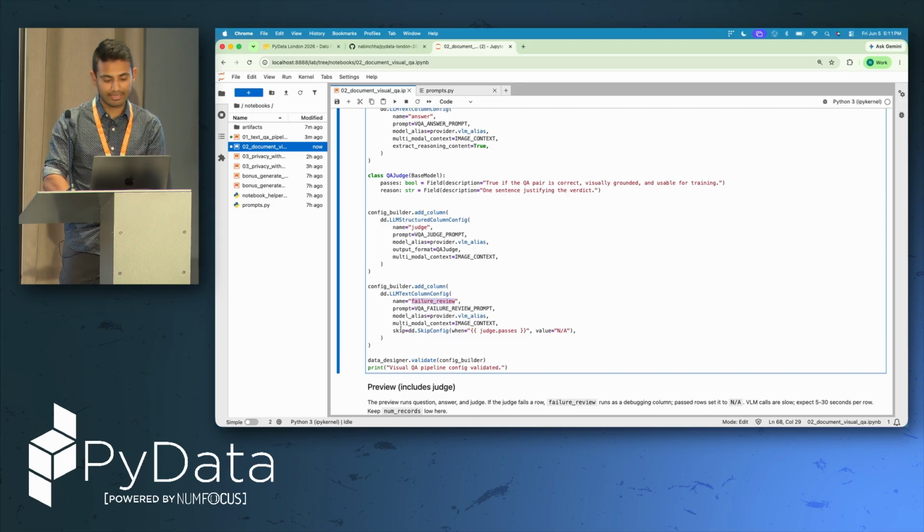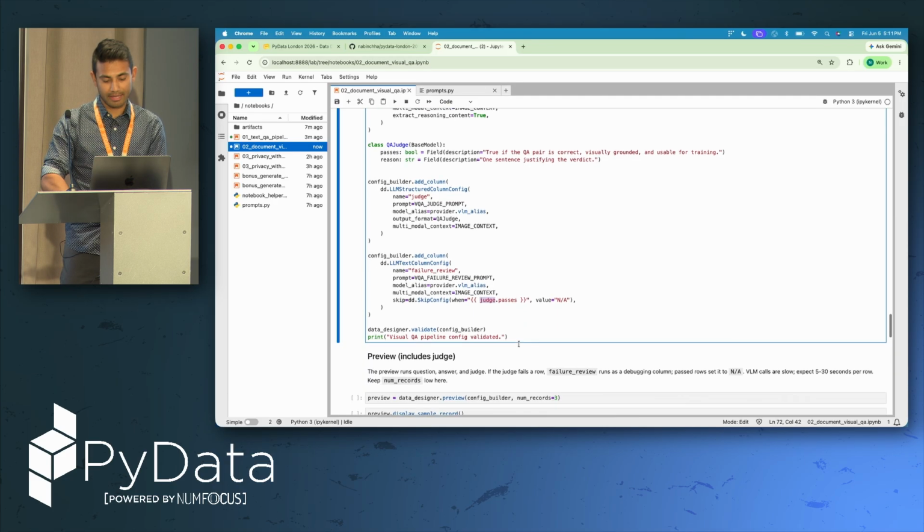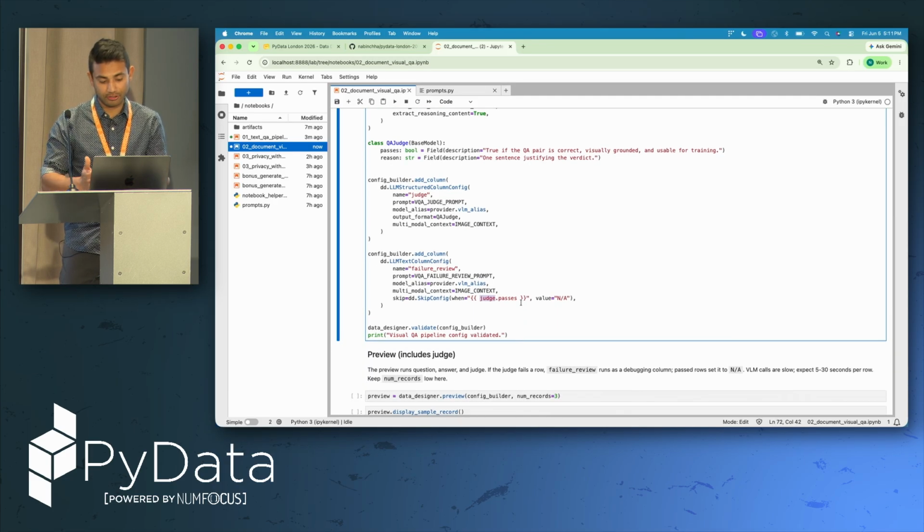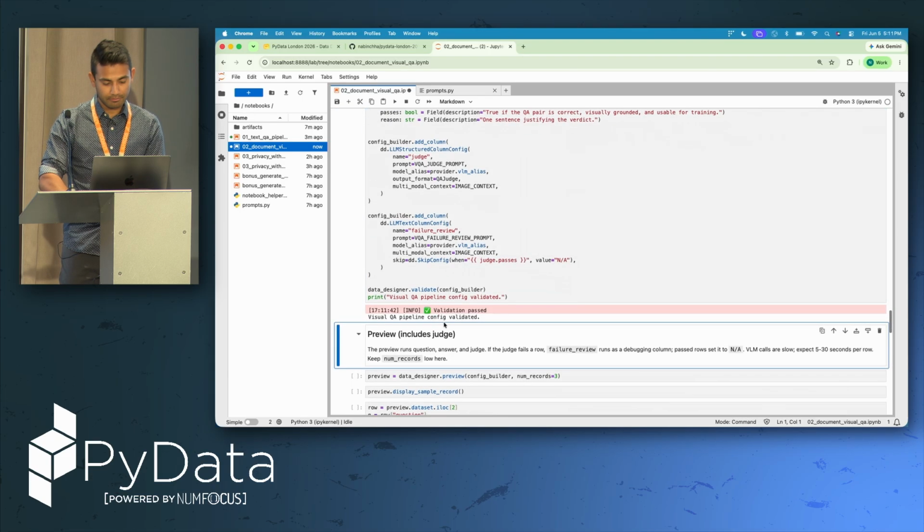So we can do something like skip generation of this particular cell in that row when the judge marked it as passed. So if the judge said it was a good record, pass it. Otherwise, I want a detailed report on what went wrong, so I can later go in and figure out what's going on. So let's run this.